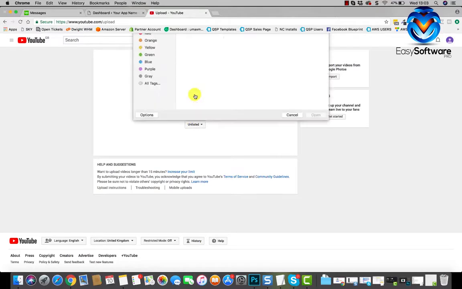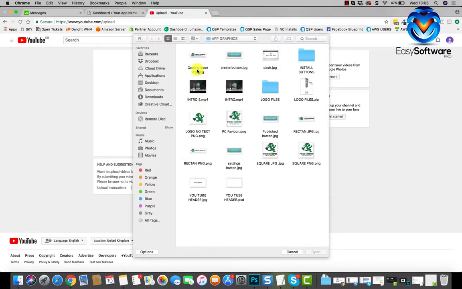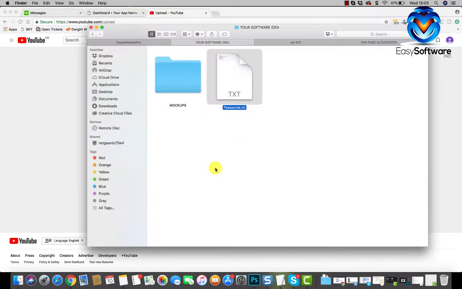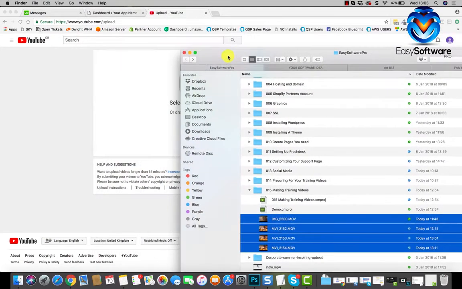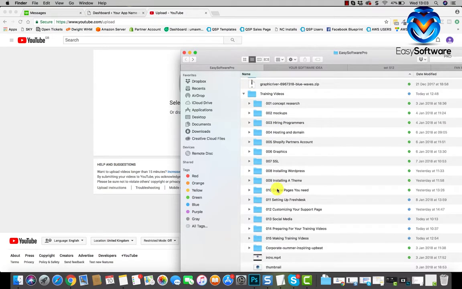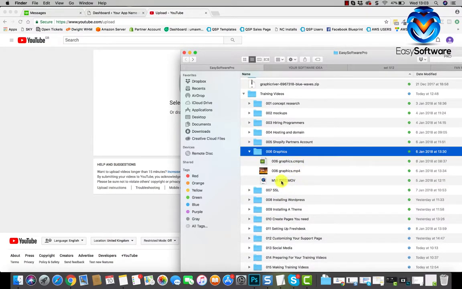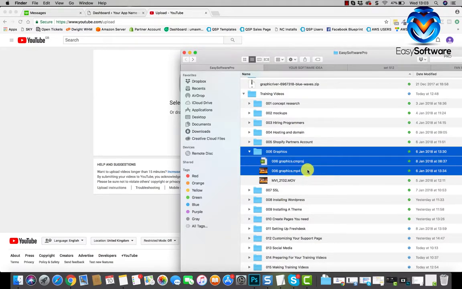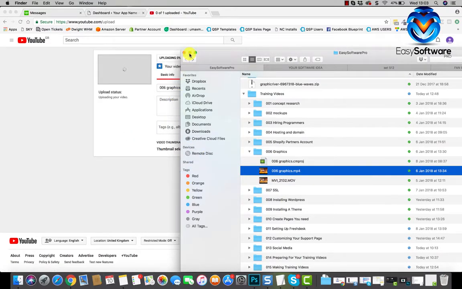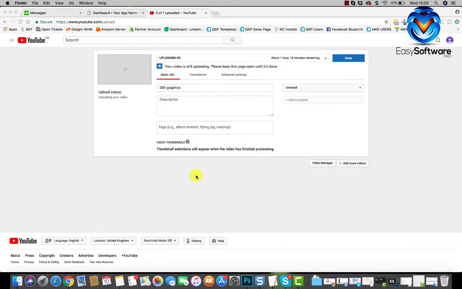So we can either click there and browse for a video, or we can drag and drop a video in. So let's go and find an Easy Software Pro video. Try and find a shorter one so that it uploads quicker. I think that was quite a short one. So I'm just going to grab this MP4, drag it and drop it. Okay, so that's now uploading as an unlisted video.